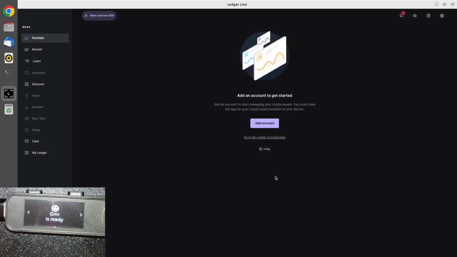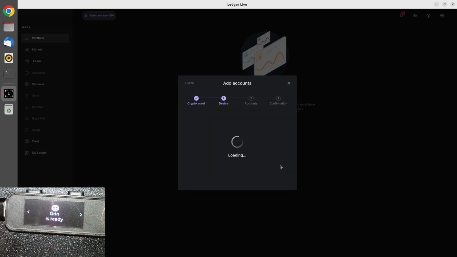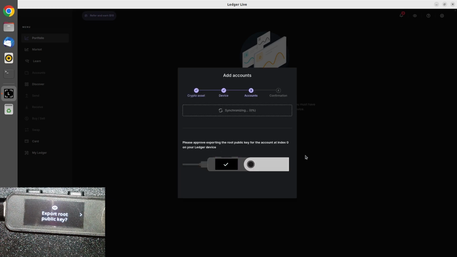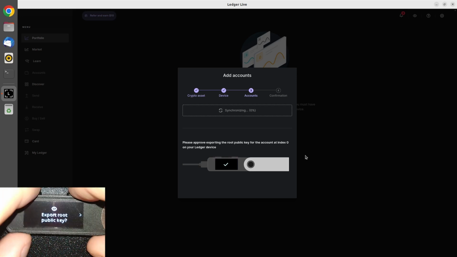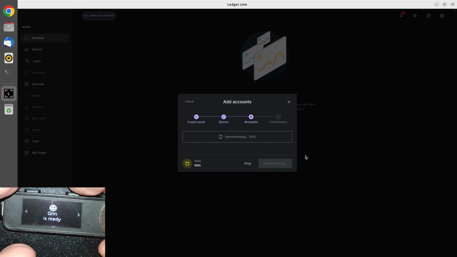Now that I'm at the main screen in Ledger Live Desktop, I can add a Grin account by clicking on the Add Account button. Then I'll choose to add a Grin account and proceed. I'll be asked to export the root public key from my hardware wallet for each Grin account that it tries to find. The account will start syncing after I approve exporting the root public key.